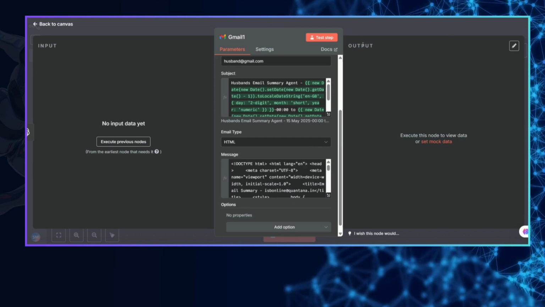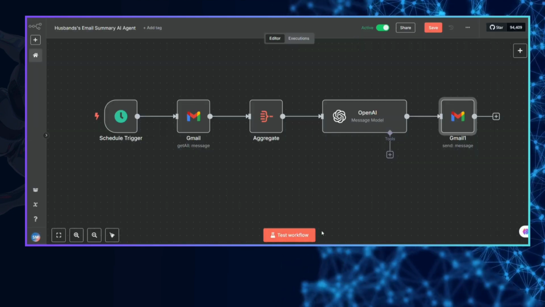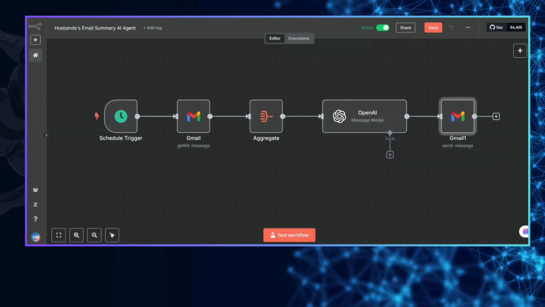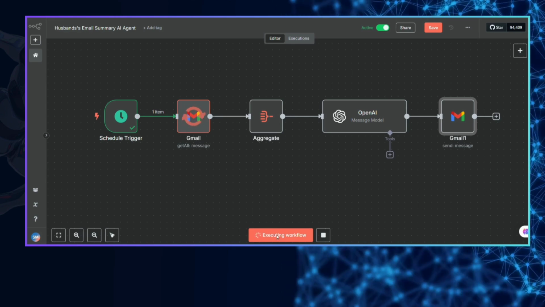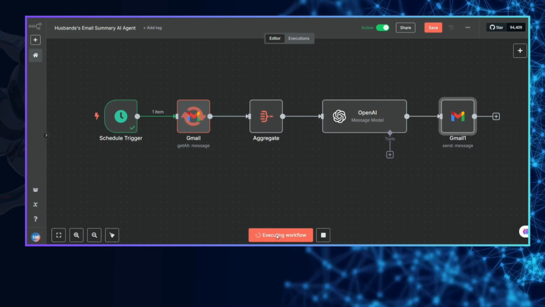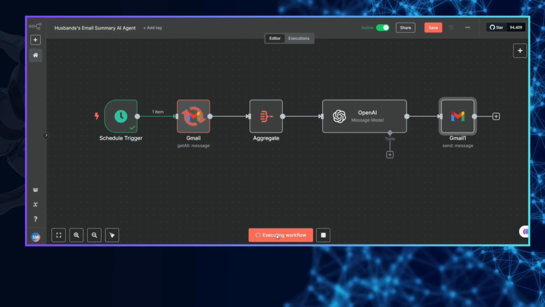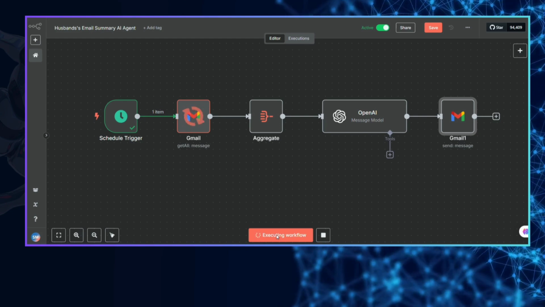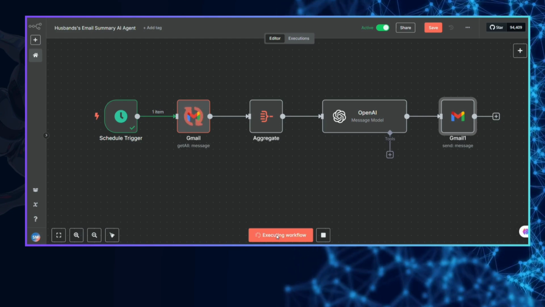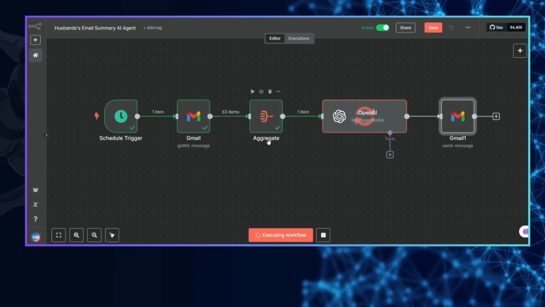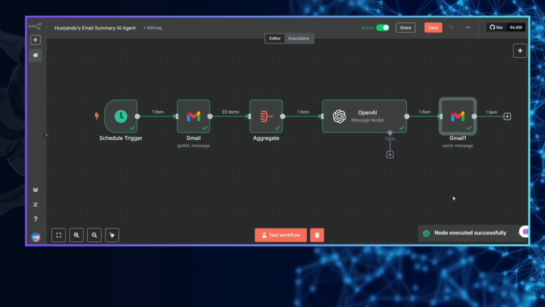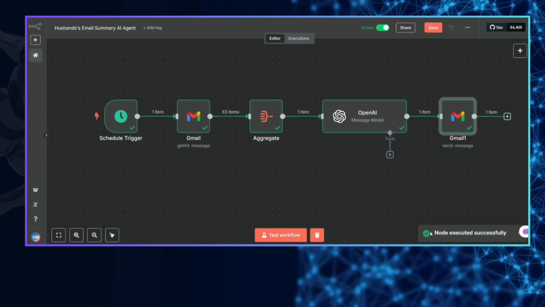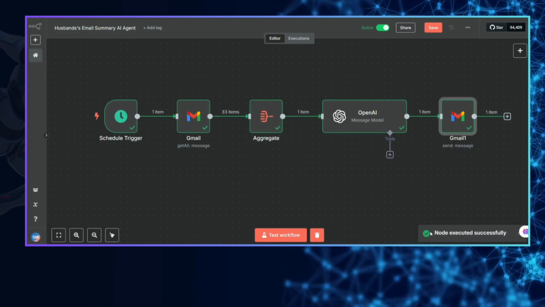So the final output would be obtained once we run this. Let's see how it goes. I have executed that node by clicking over here, let's see. It will take some time, and once all the emails are fetched over here, then they are aggregated. Now OpenAI, as you can see, has generated the message, and then finally the message is being sent over here. Let's see how our final email summary looks.